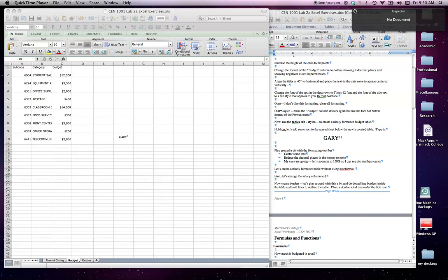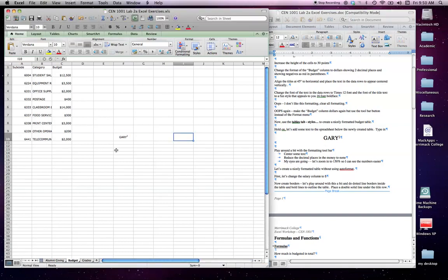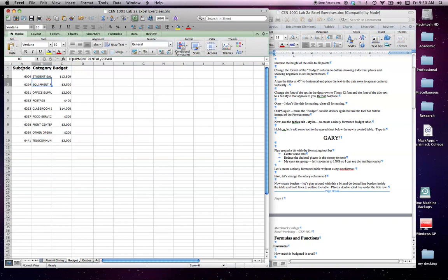Okay, so we're going to continue with this exercise here, and with formatting. Let's get rid of this silly Gary squared, and let's create a nice looking table. So I'm going to format this, make it boldface. I can make it larger if I want to for the titles. Let's highlight everything.